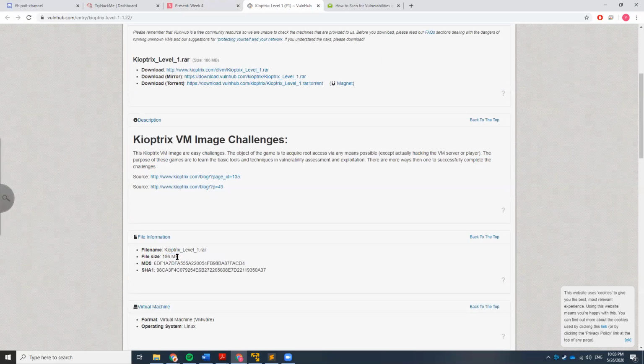How do we download it on our Windows? You don't need to sign up. This is an image, so you'll be opening it using your VMware. Get the access of it.